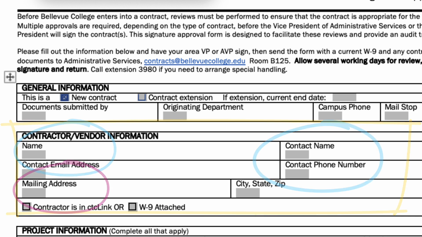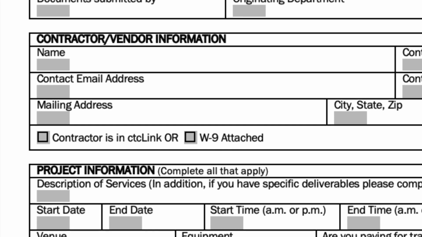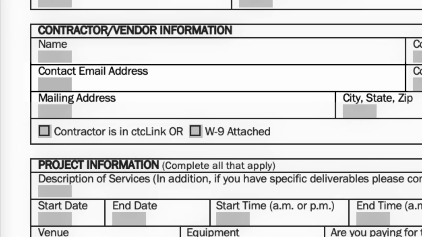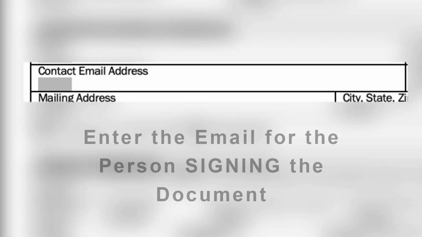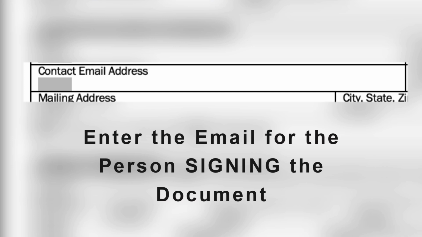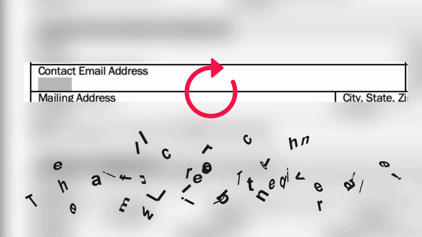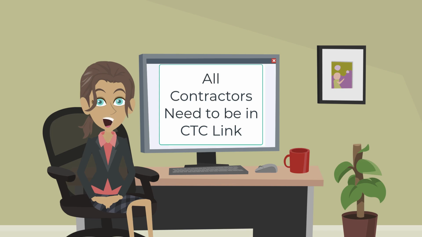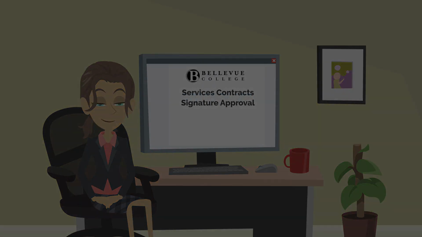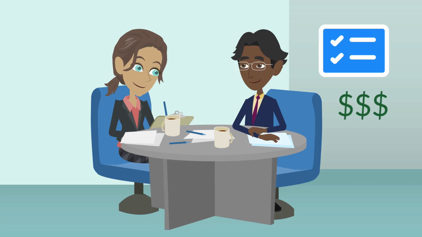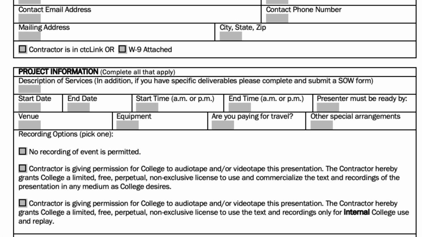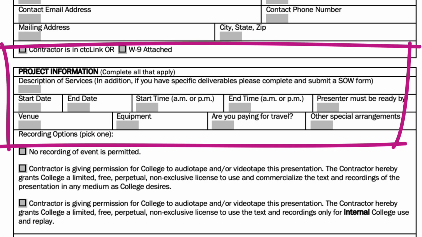For the email address, please enter the email for the person who will be signing the contract. The contract will be sent via Adobe Sign. If we don't have a correct, accurate email address, the contract will come back as undeliverable. All contractors need to be in CTC Link prior to contracting with them so we can issue their payment when services have been performed.